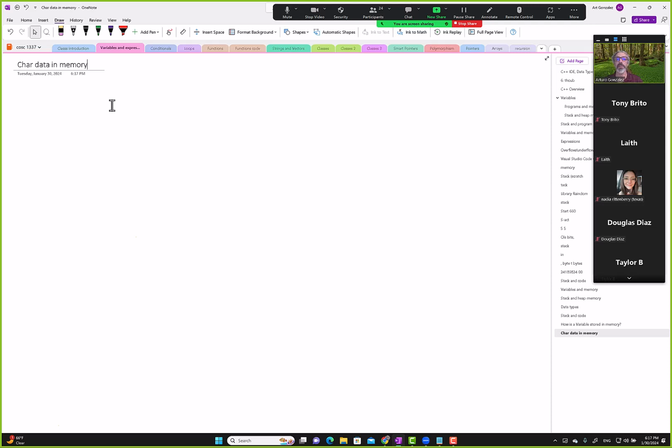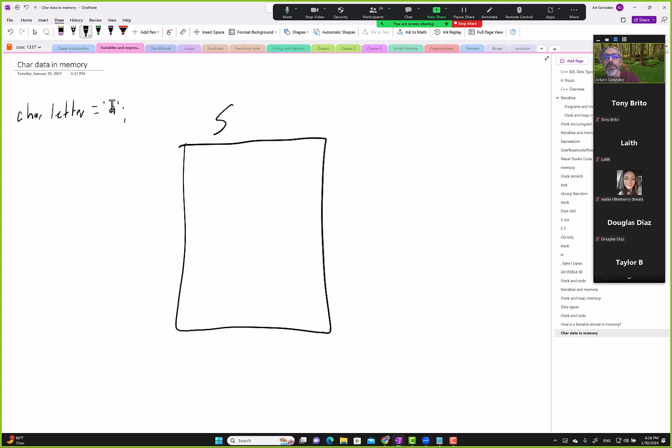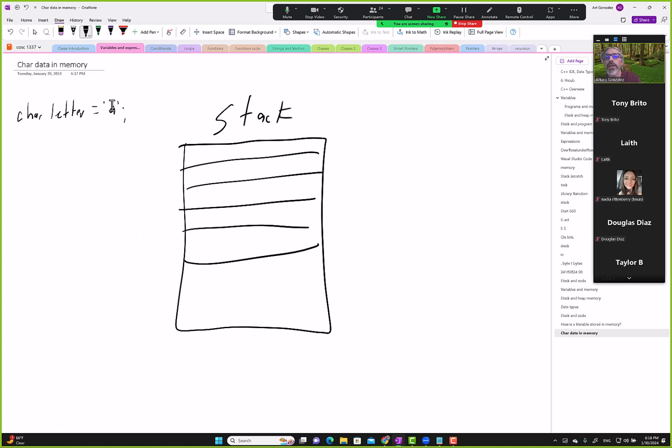Okay, so again, for example, if we have the main program and then in main we have this code, a character variable named letter, and say we have the letter A. How do we map this onto main? So we have the stack. And this is just to show you how characters are stored in memory.